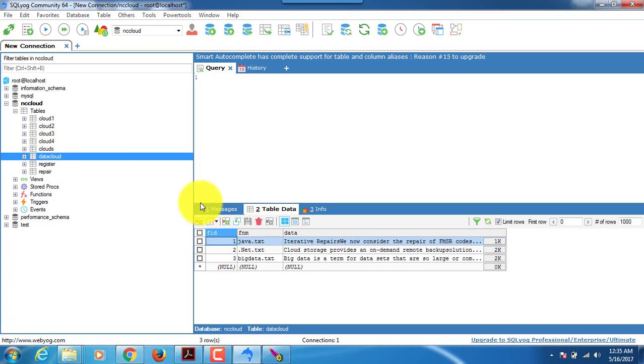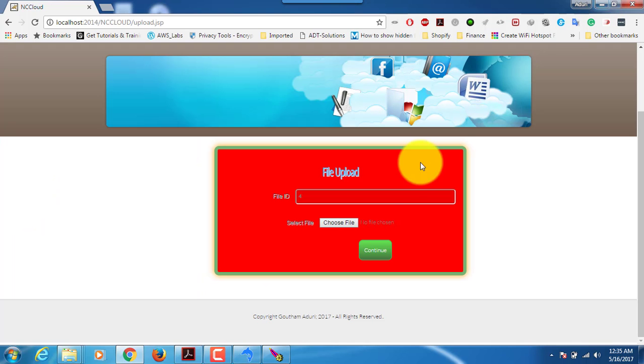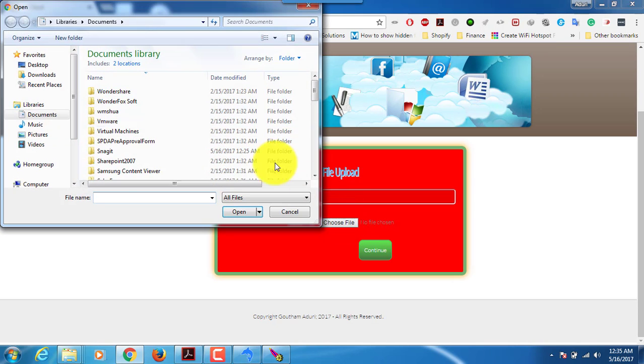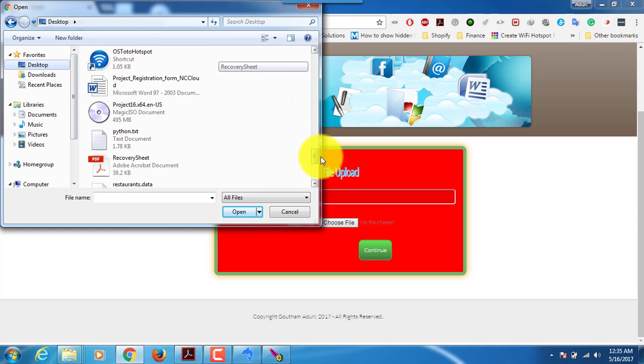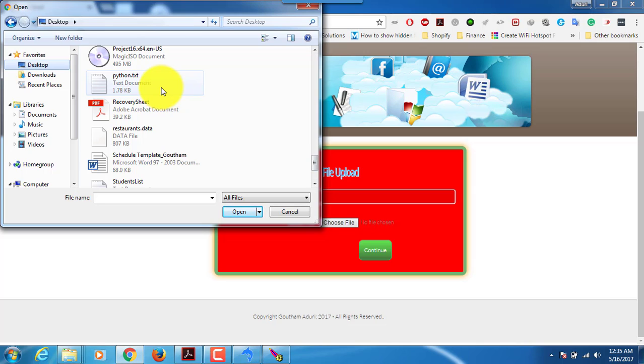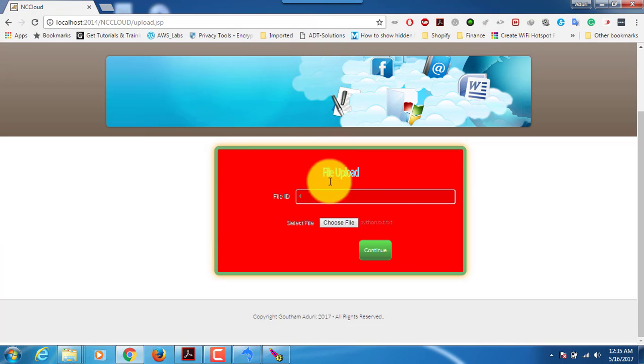Where can you check the file IDs? Click on the data cloud. Once you upload, we have 1, 2, 3. So the next file ID number is 4, so we have to start with the 4th. I'll put the file ID as 4 and choose file. Go to the desktop and I have 2 files, one is Python and one is .NET. Click on python.txt and click on continue.